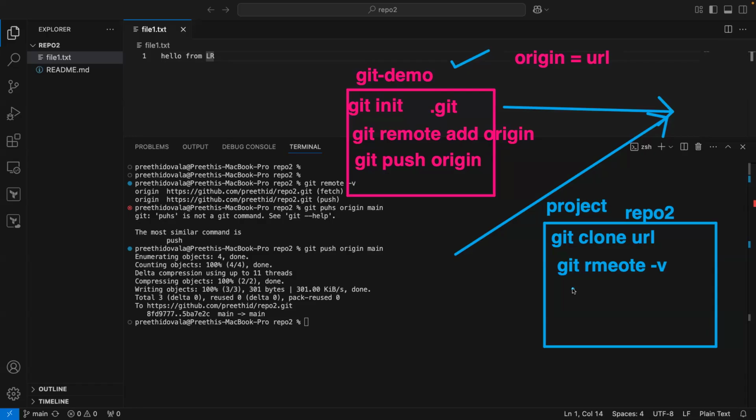Here I have shown you the basic way of pulling, pushing, cloning. Pull we did not see. We'll see that pull tomorrow.